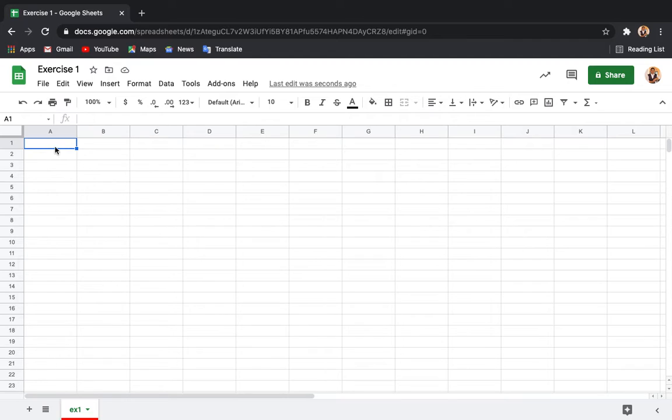So basically it is a table. You have the columns and you have the rows. The columns are named alphabetically, starting from A all the way to Z, and after Z, if you're still adding more, it will be AA, and then AB, AC, and so on, and the rows from 1 all the way to as many as you want.